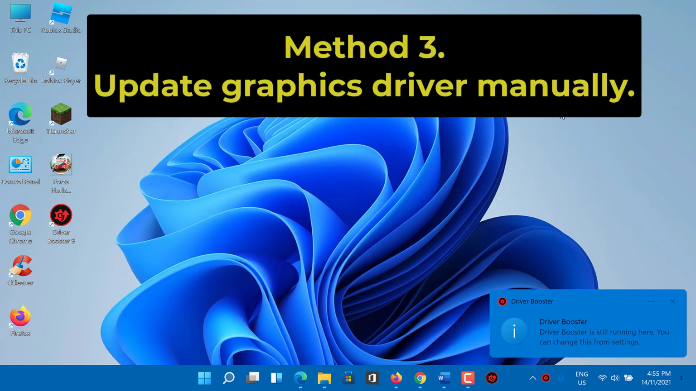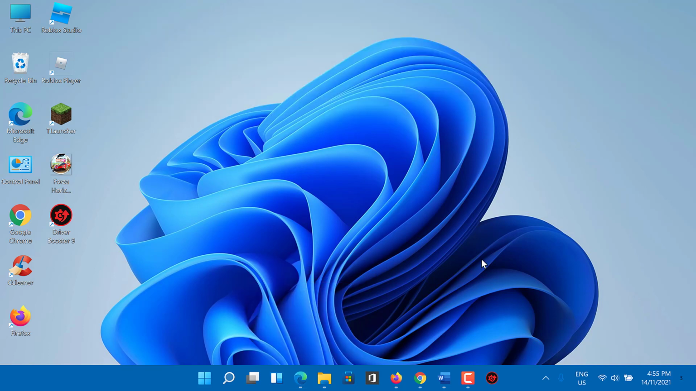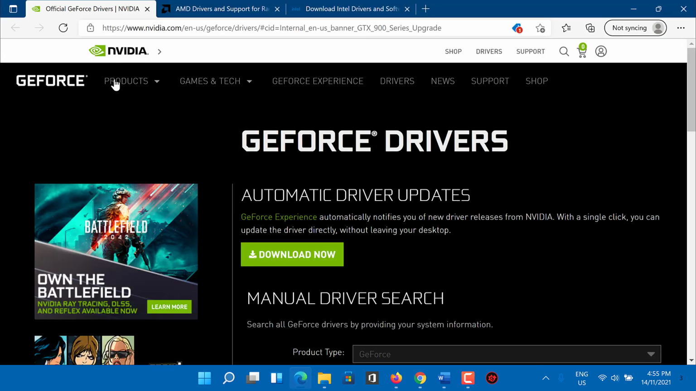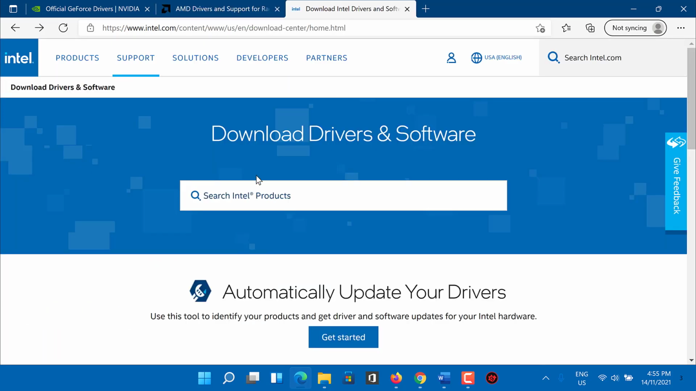Method 3. Update your graphics driver manually. You can also go to your graphics card manufacturer's website to download and update your graphics driver. Go to Google search and type your graphics card name followed by driver download. According to the graphics card you have, go to the NVIDIA, AMD or Intel website. Most of them have an automatic driver update tool. Simply download the tool and follow the instructions to update your graphics card.